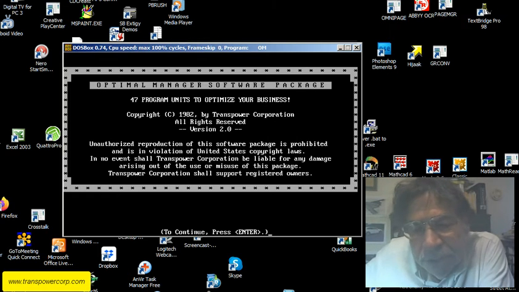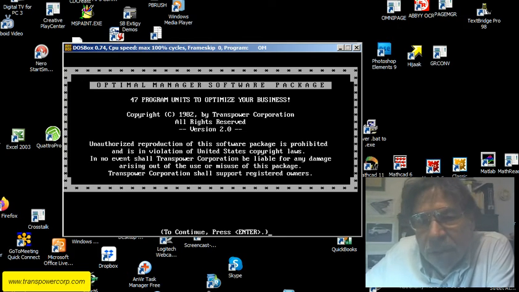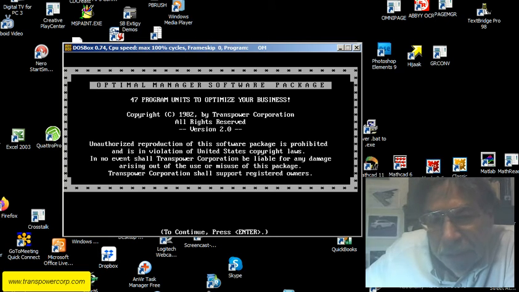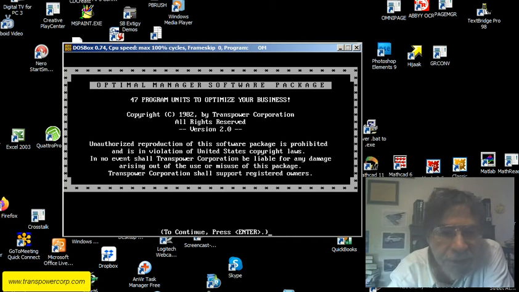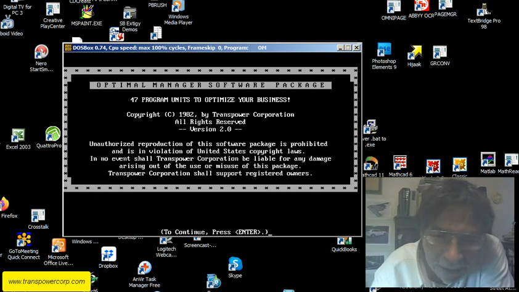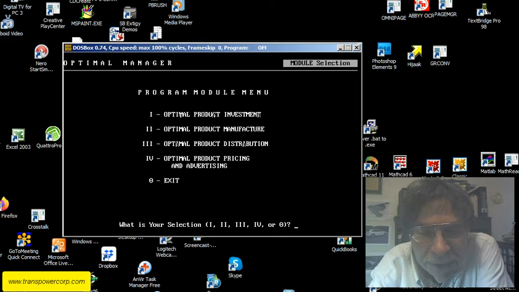We're continuing today with going over each one of the 47 program units in my very first commercial software package, Optimal Manager, first published in 1982, believe it or not. It still runs perfectly under Windows, but with 64-bit Windows you need DOSBox or some other emulator. Okay, this is the sign-on screen here, and I'm just going to press enter to continue. Here's the program module menu.